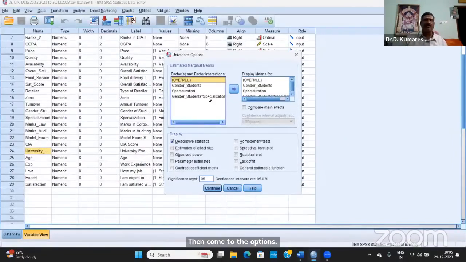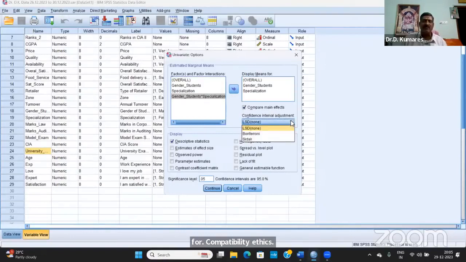Here we have selected all the factors. Not only the factors, factor interactions also we have selected. Sometimes if we don't want factor interaction, we can do it. Only factors are taken. Suppose if we want to compare mean effects, we can go for compare mean effects. For that, we have different models. LSD, then Bonferroni and Sidak. But that is further advanced. We are not going for that. So that's all. Then descriptive statistics. Okay, continue.